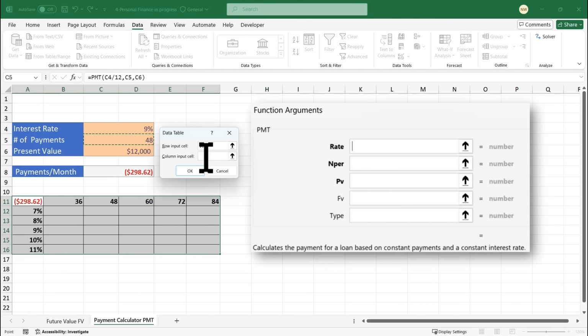The next part is, what do we have in the columns? Well, in the columns, we have the interest rate. What is the original cell for the interest rate? Well, it's right here. The original cell that has the input value for the original interest rate is right here, cell C4. So I'll go ahead and click there. And once I press OK, it's going to populate all these cells for us, and we'll take a look and see what the PMT data table actually did here. I'll go ahead and press OK.